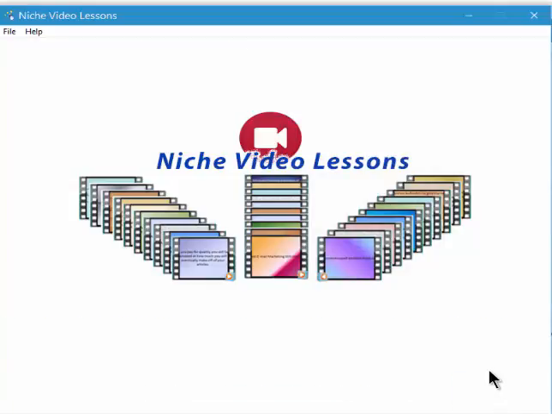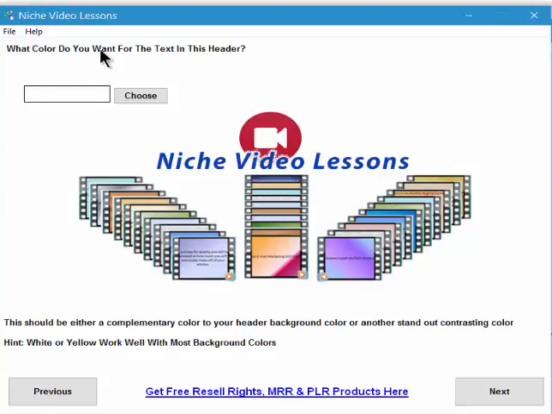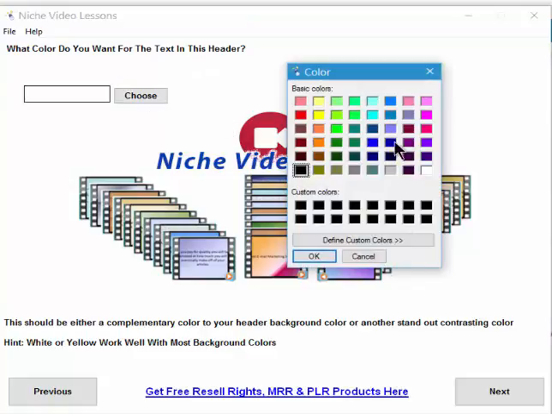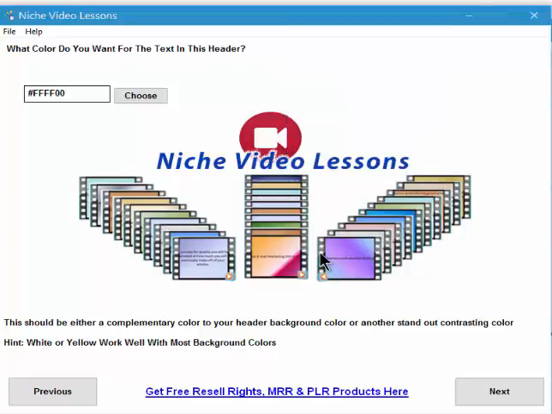Then we click the next button, and again this header will also have text in it, so we click the choose button to choose the text color. And for this one I'm going to choose the yellow color, because yellow will stand out good against that blue. So then we click OK.